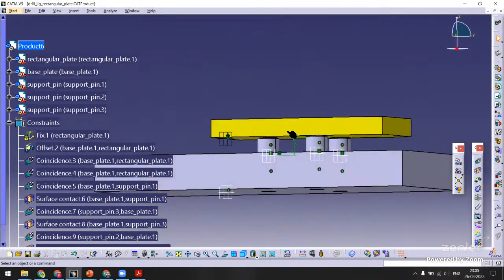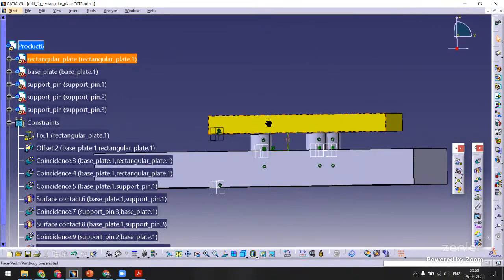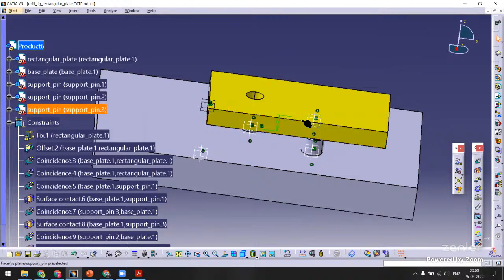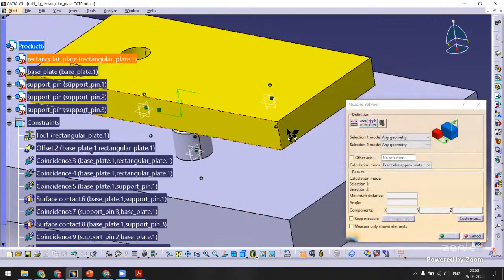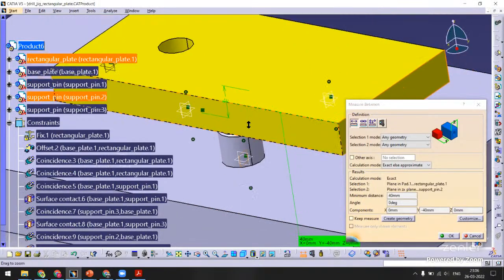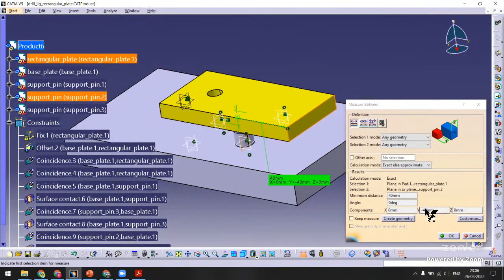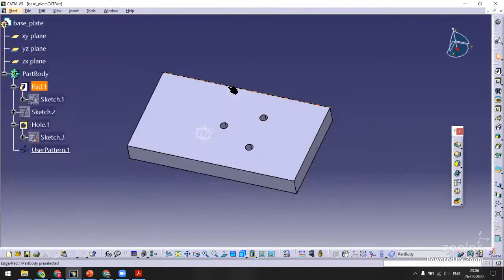And the second point is, if you see these 2 support pins, are towards the center of the component or the workpiece. It is always better that I move them towards the end of the component so that they are supported well. Let me measure what is the distance. Using the measure tool, I'm going to measure the distance between end of the workpiece to this plane. So what you are seeing here is that is like 40 mm. Okay. So now I'm going to come back to the base plate.